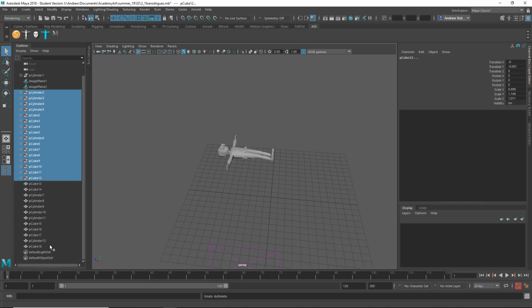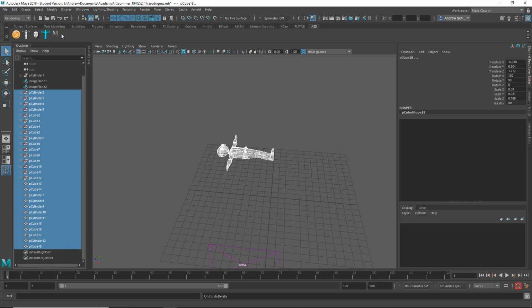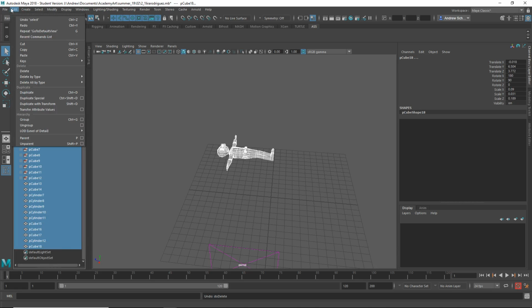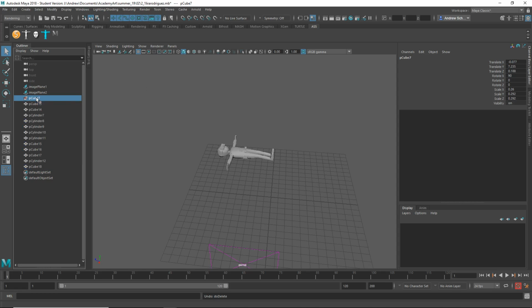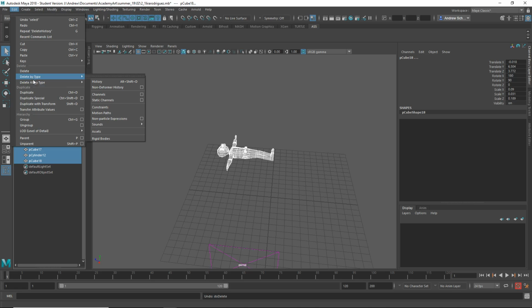So what I'll do is I'm going to select everything and delete the history. Edit, delete by type, history. And do we still need that? No. And then I'm going to select all the surfaces and group them. Edit, group, or Control G.